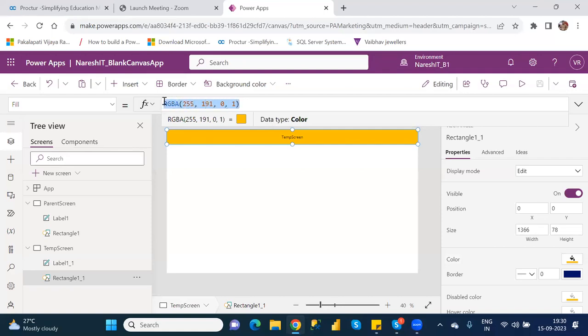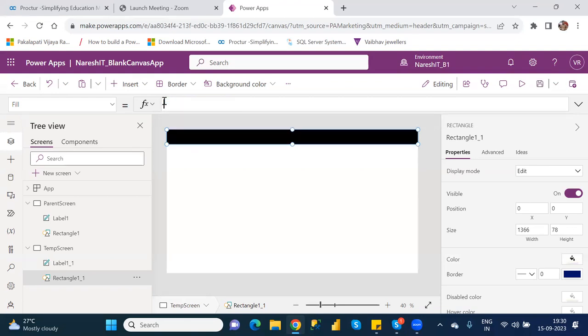This is dynamically given by Power Apps, so whatever color you provide, that color only it will take. I don't want to give that color. Whatever color I am giving in the first screen, I need to call it here. So for that, in whichever element the color is applied, that element name you have to write in the fill property. Understand?